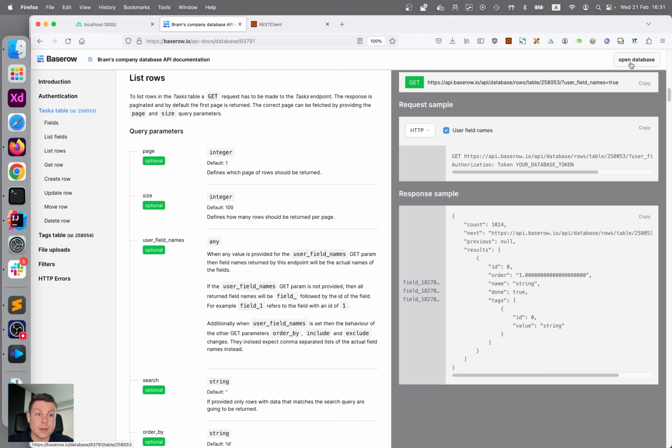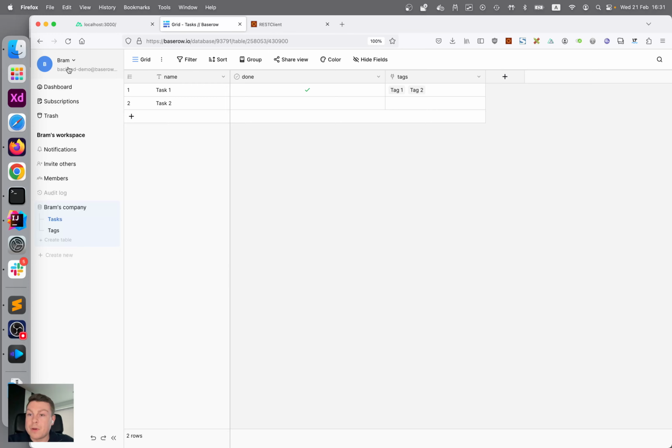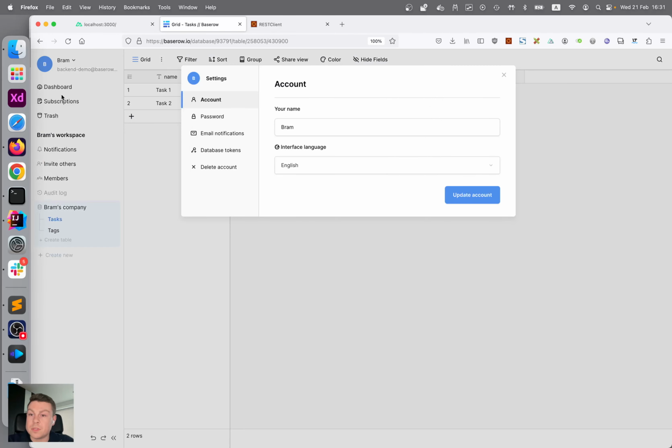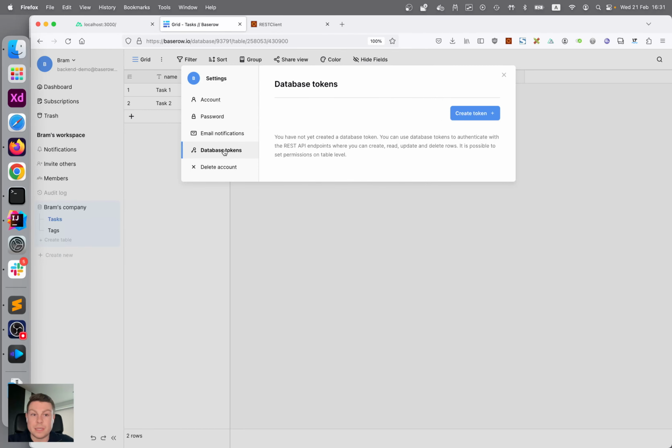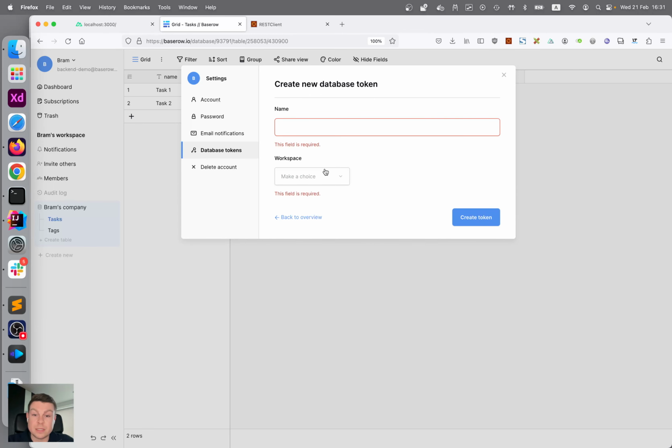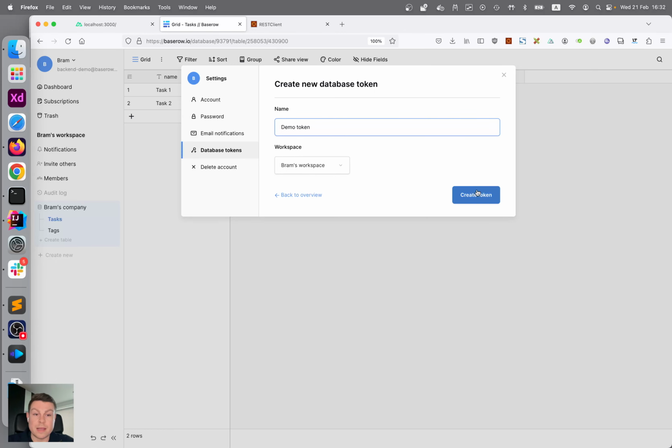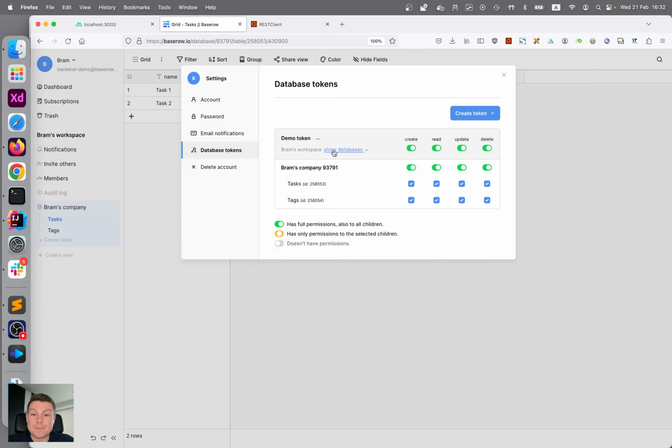So I'm going to click on Open Database. I'm going to click on my user profile here on settings, click on database tokens, create a new database token. For this workspace, I'm just going to call this one demo token. Show all the databases that it has access to. Currently, this token has create, read, update, and delete access to all the databases in this workspace, actually. That's perfectly fine for this example.